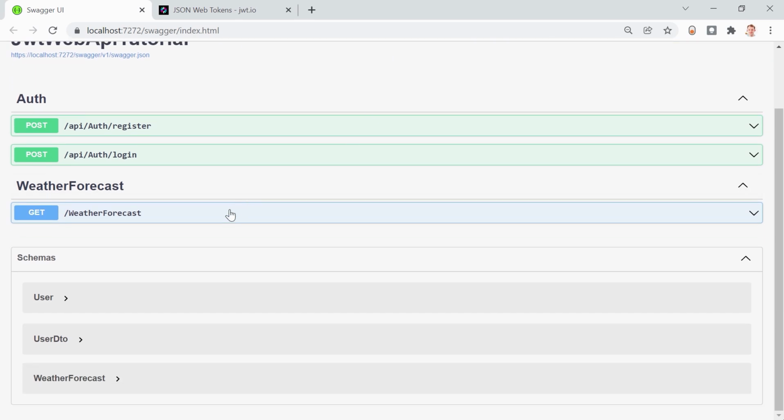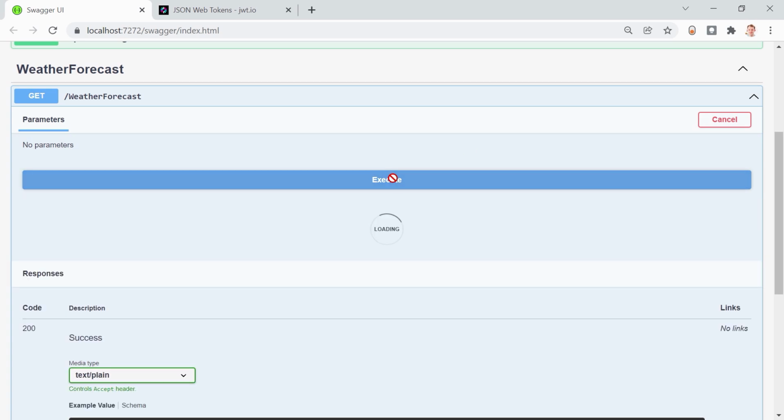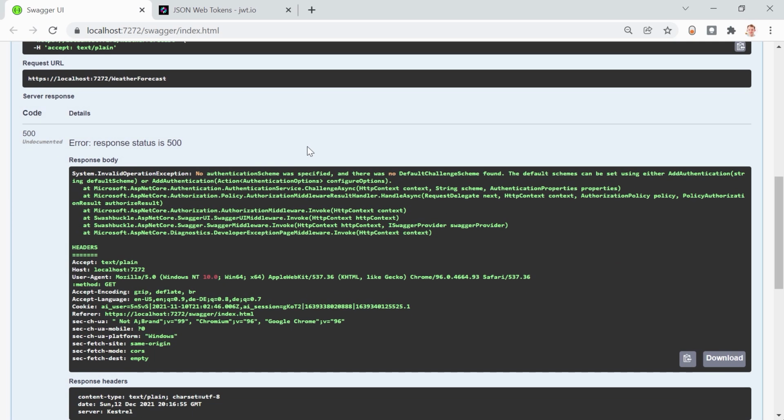And now when I click try it out and execute, I get an error, actually. So I do not get what you would have expected, maybe 401 not authorized. We get a response status 500. It's in essence an internal server error. Here it says invalid operation exception, no authentication scheme was specified, and so on. So you see, we have to do something here.